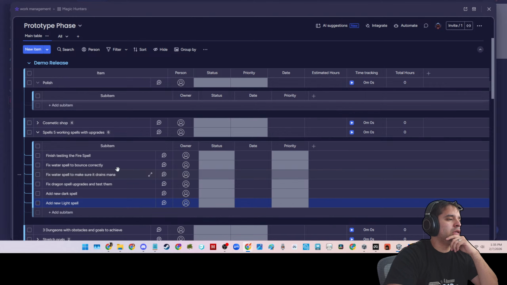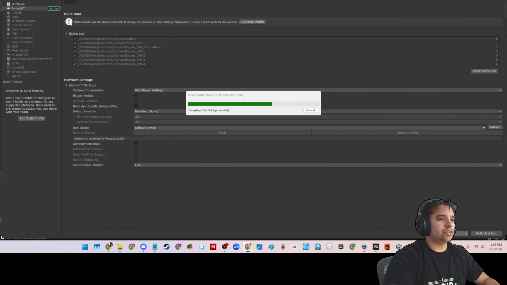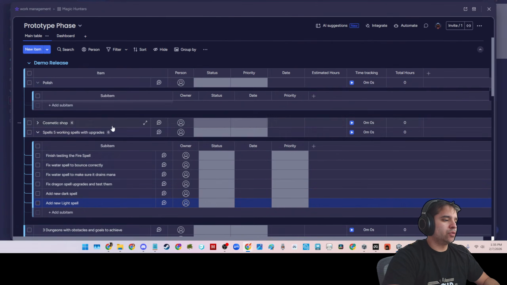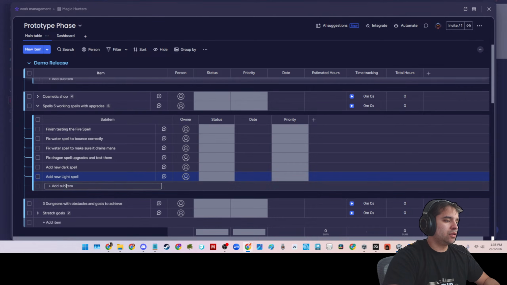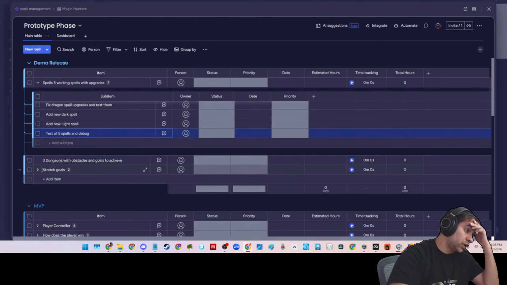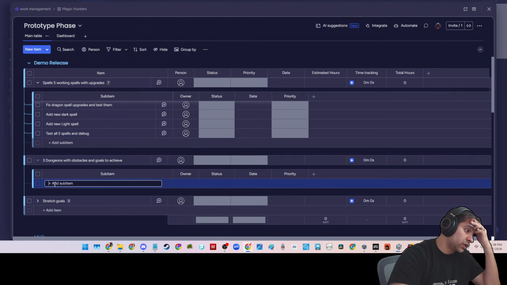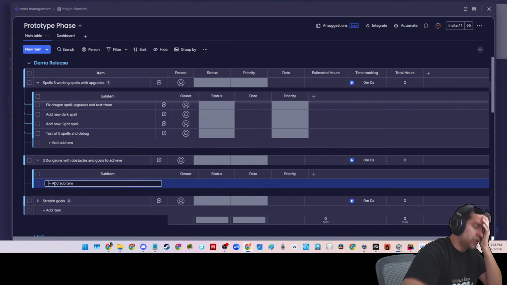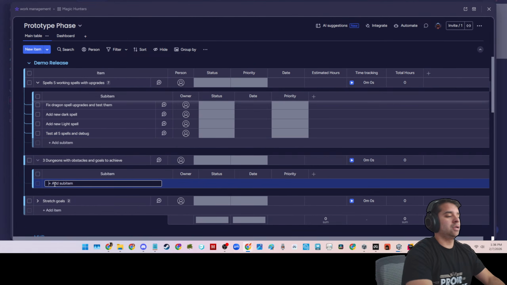Okay, and then let's see if it's almost done now. Okay, so we have a new light spell. Test all five spells and bug. And then three dungeons. Okay. So these are, let me see, the fire one. Find artist to finish.